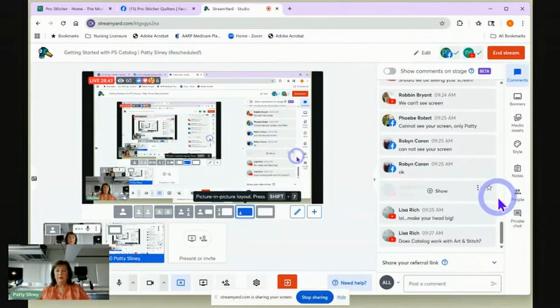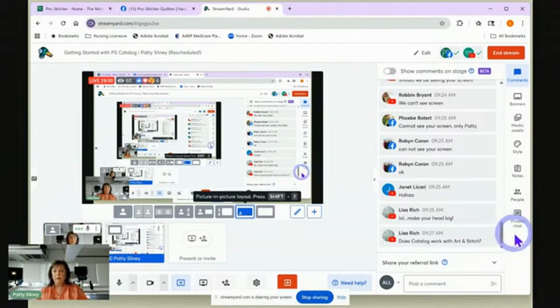Okay, so does Catalog work with Art and Stitch? Nope, it does not integrate into Art and Stitch. It would, Lisa, be its own standalone program. So not in that sense that it integrates itself into a program. If you have Art and Stitch and you buy Catalog, they would be 2 separate programs.